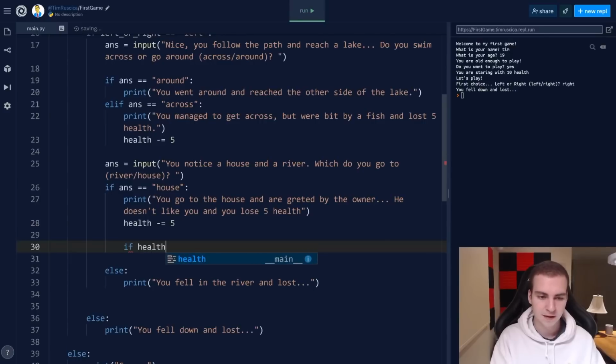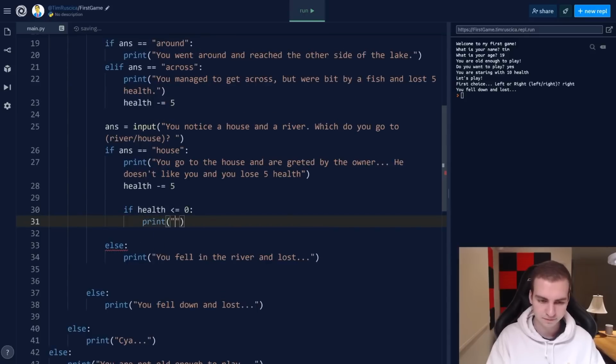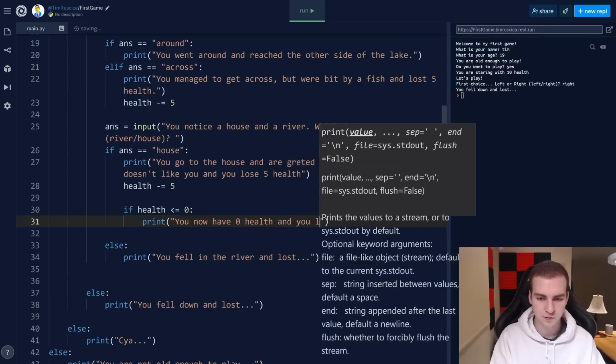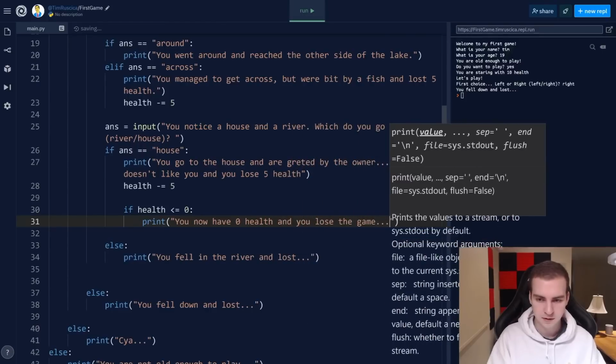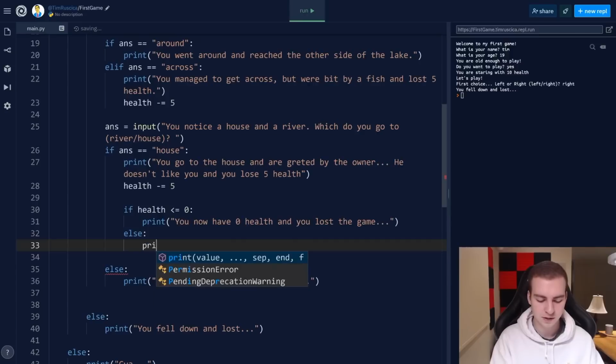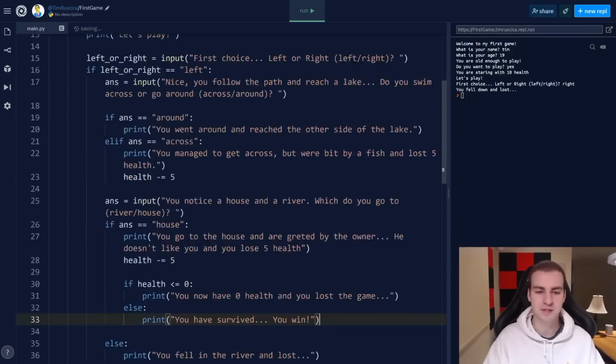So we'll say if health is less than or equal to 0, then we'll print, you now have 0 health and you lost the game. All right, so if their health is lower than 0, they lose. Otherwise, inside of here, we'll print, you have survived, you win. I don't know, we'll just say that they win at that point, and I'll show you how we can add some more cool things too.